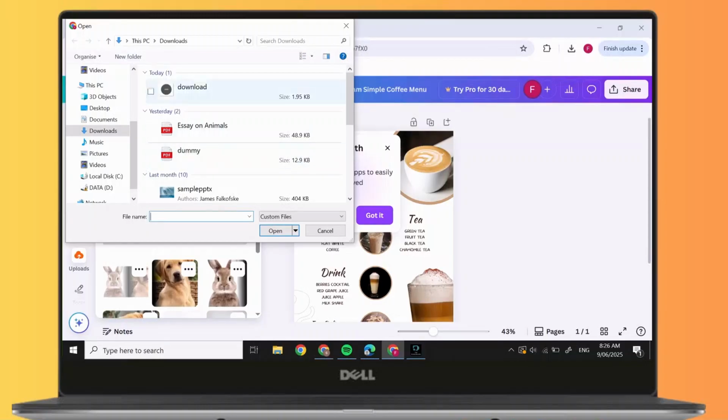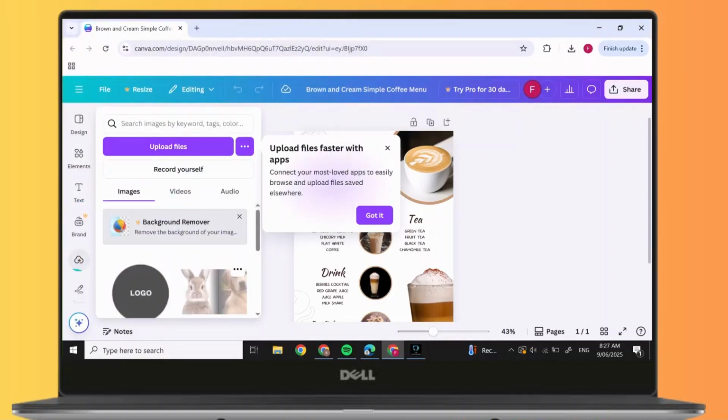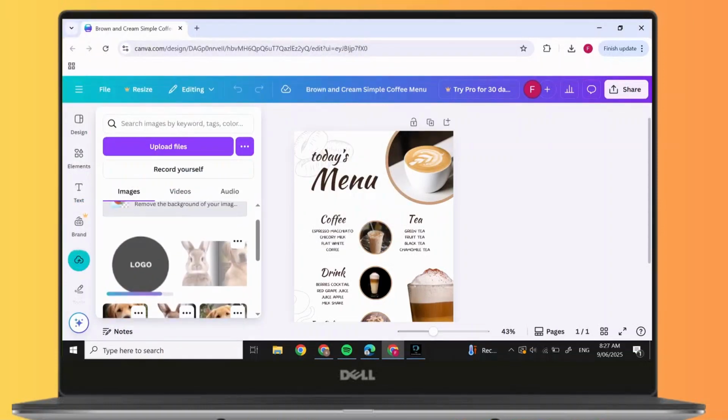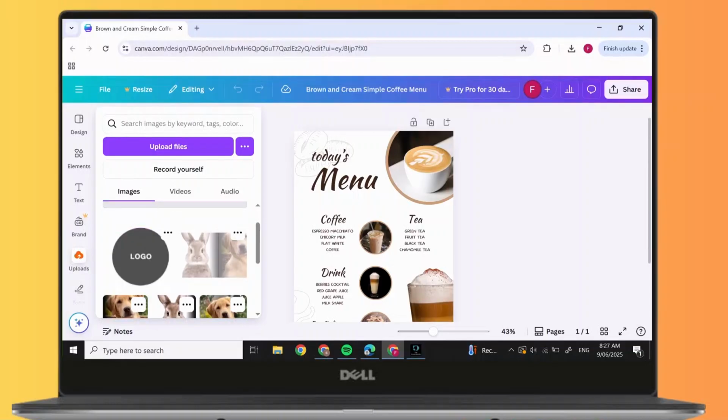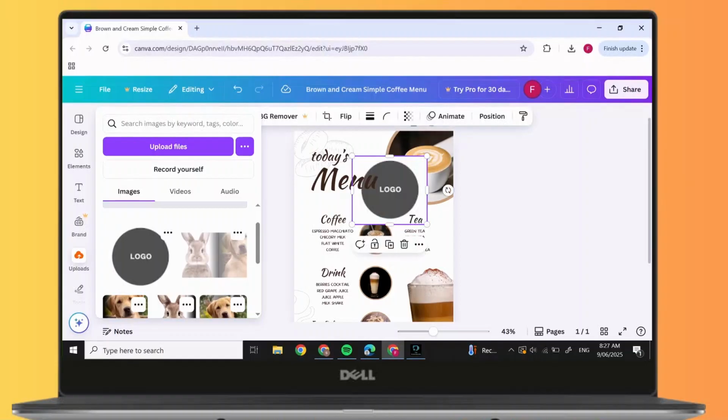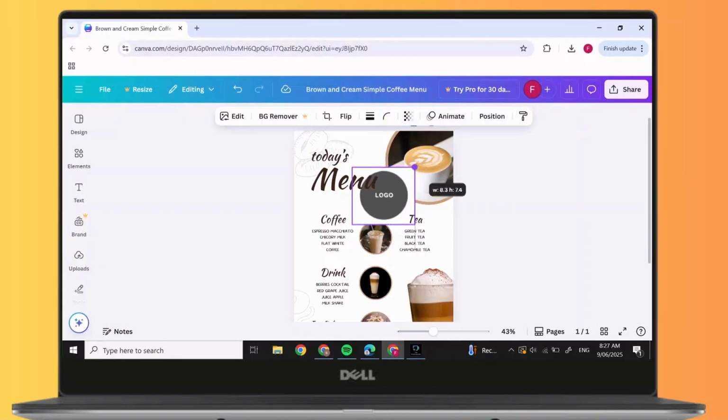Select your logo picture and press on Open at the bottom, which will upload your logo in Canva. Simply scroll down in Uploads and you'll find the logo. Simply drag it to your design and it will be pasted there. From there, you can resize it as you want.